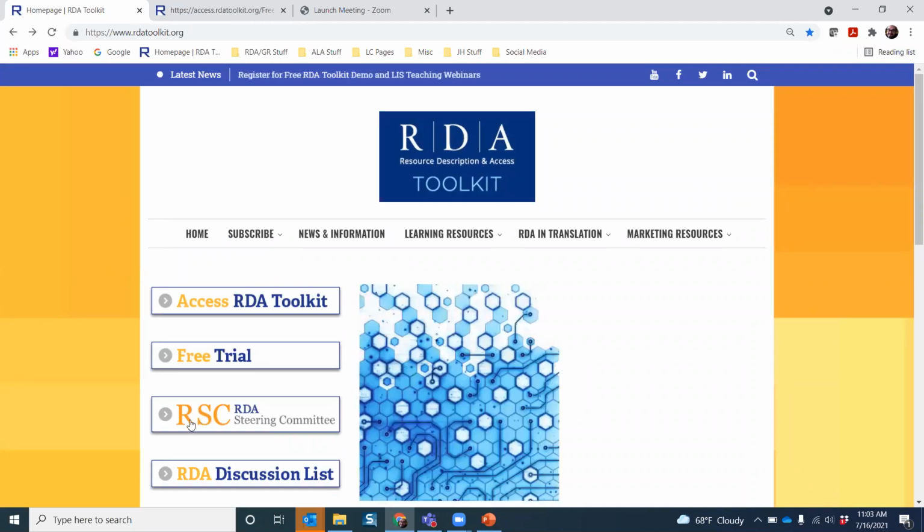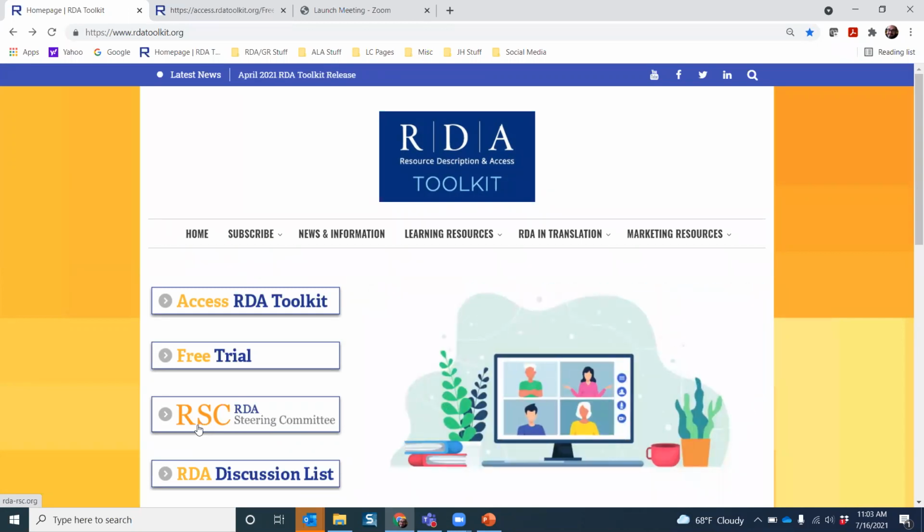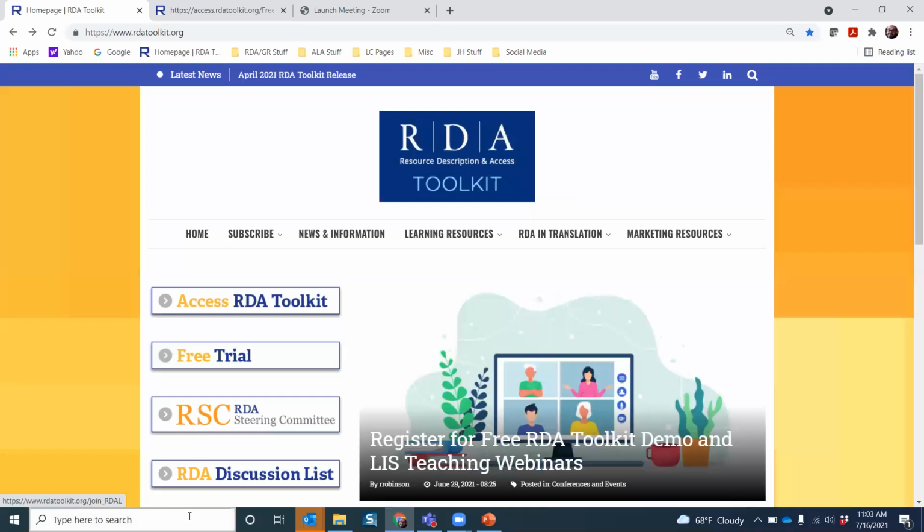We have a link to the RDA Steering Committee site. That's the governing body that oversees the maintenance of the standard, and they report on different activities that they've been doing, presentations they've made, and things that they're working on. And you can also join an RDA discussion list here.